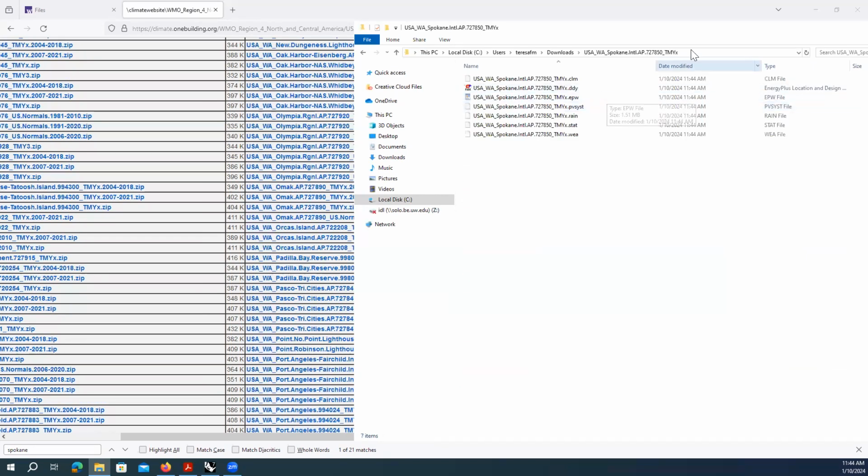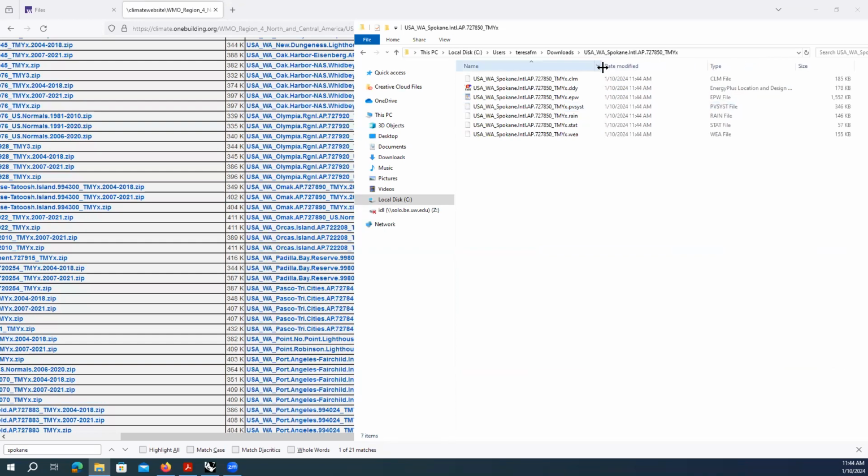If you take a look inside of the file that we just downloaded, you can see that there are 7 items, and we're only going to be using 2 of them for our energy simulations. We're going to be using this .epw file, which is an EnergyPlus weather file. And then we're also going to be using this .ddy file, which is called a design day file. So only these 2 are necessary.